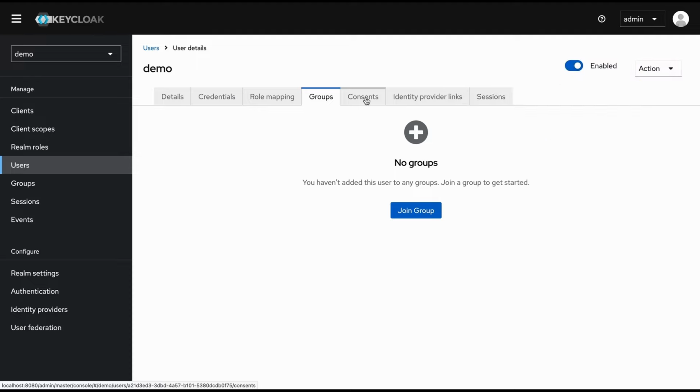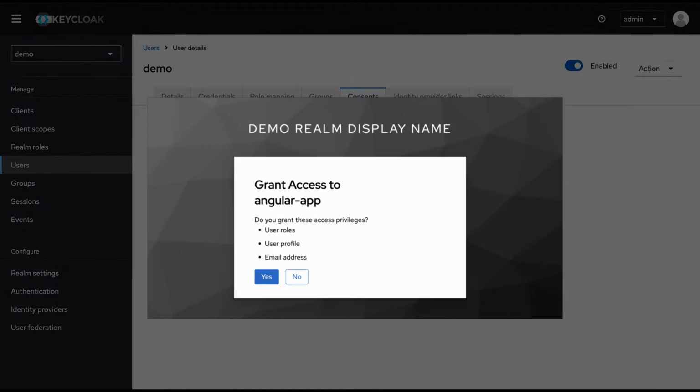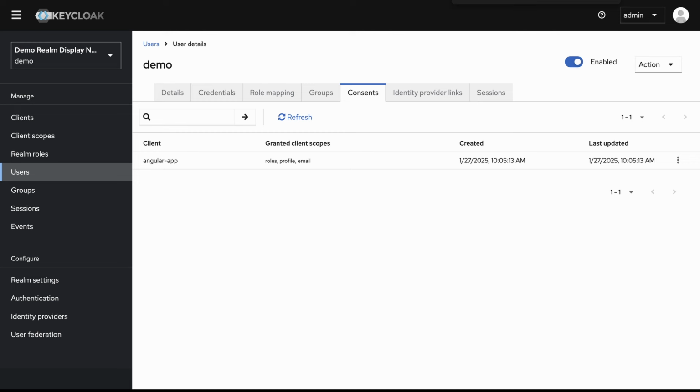Next, moving to the consent tab. This is easy to understand just by looking at this description. The consent will only be recorded when users try to access a client that is configured to require consent. In that case, users will get a consent page which asks them to grant access to the client. If the user has provided his consent to a particular client application, that will be recorded here.